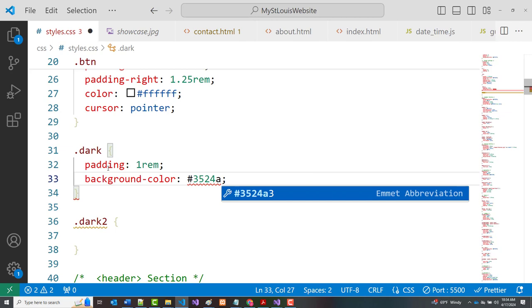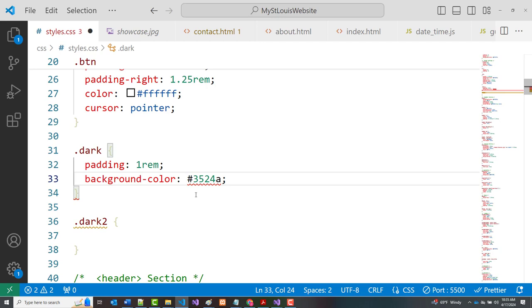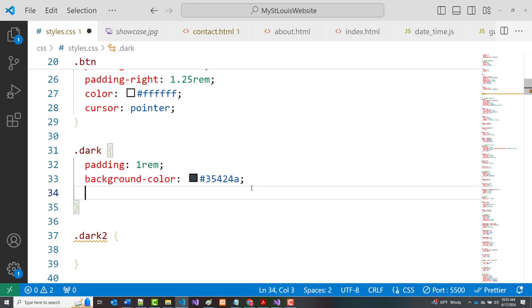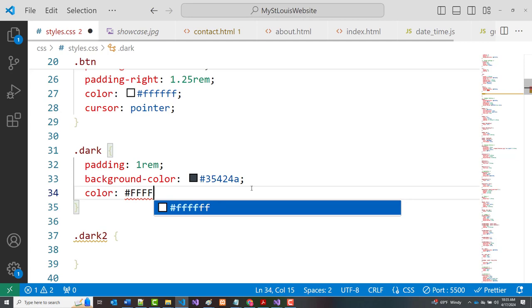When you put in these letters, you can put them in uppercase or lowercase. It doesn't matter. So I can say pound FFF, or I can do it in lowercase. I could even mix them. I don't know why I'd want to do that, but I could.